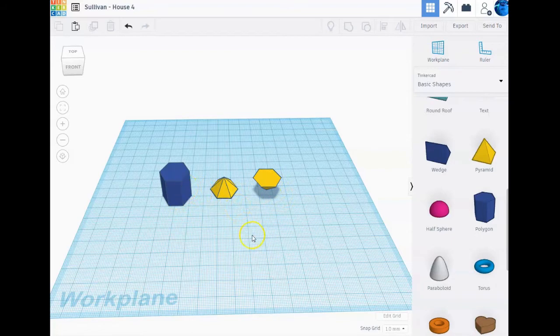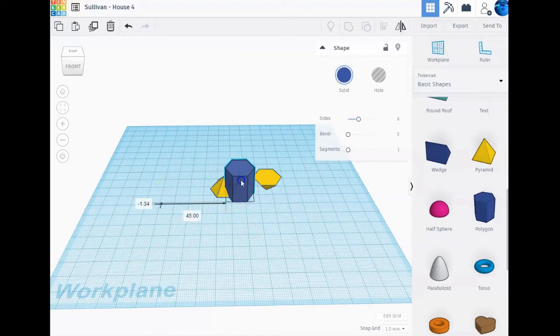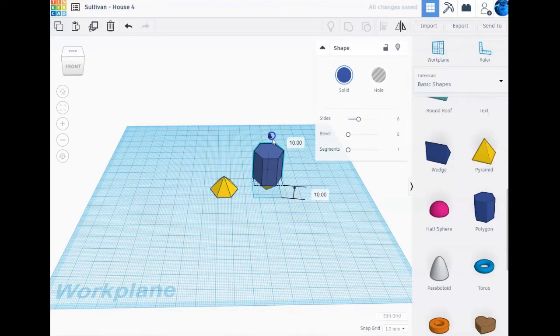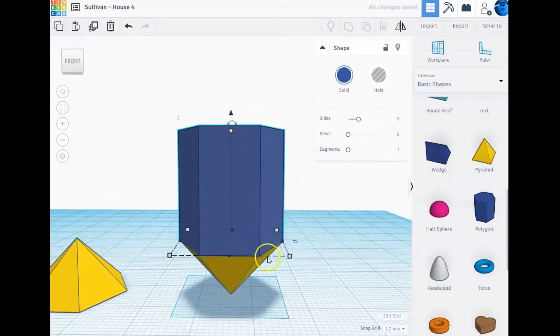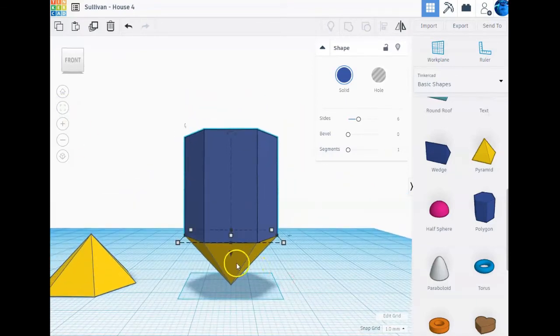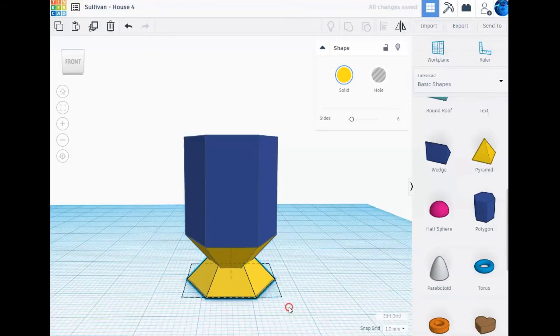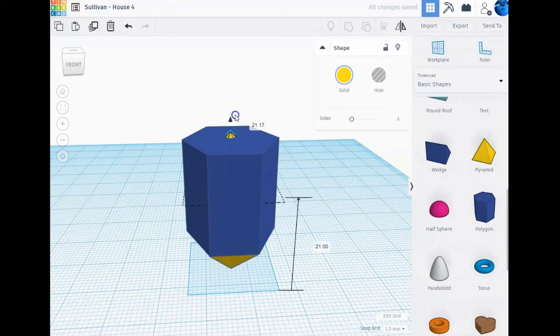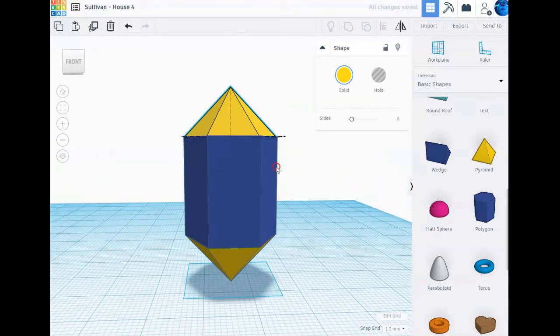So once we have everything set up like that, we're going to take the blue polygon, get it close over here, and then we're going to lift it up on the z-axis to where it is sitting right on top. Let's zoom in. So it's sitting right on top of that pyramid that we just flipped upside down. And then we're going to do the same thing for this one. Move it over, bring it up until it is sitting right on top.